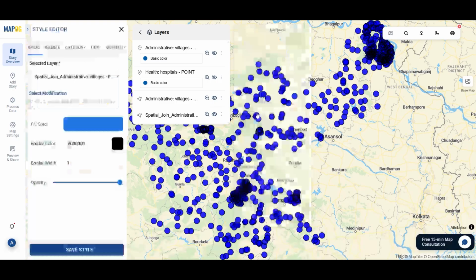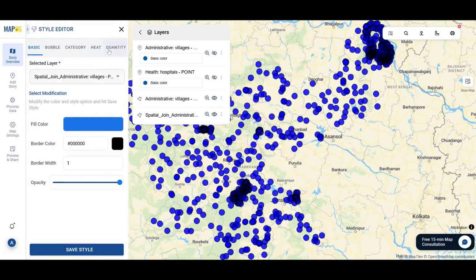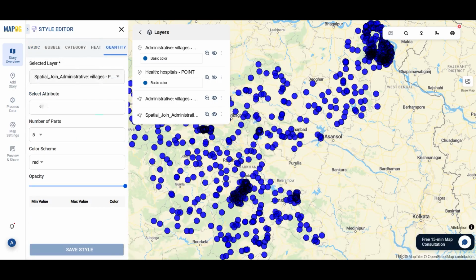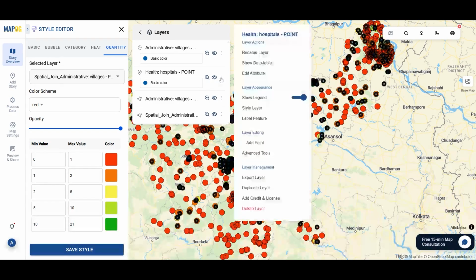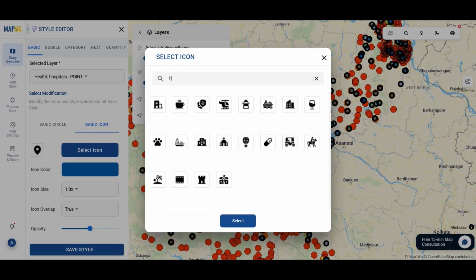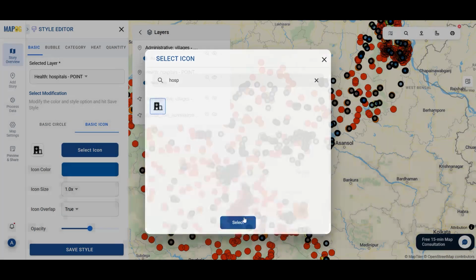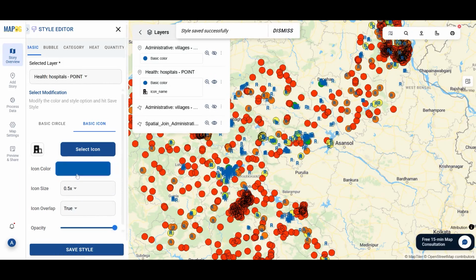Step 5. Click Style Layer to customize the final map. You can change the style of Spatial Join layer to quantity, categorizing buffers by number of hospitals within 5 kilometers of buffer layer. Assign icons for hospitals, then click on different buffers to see its information.